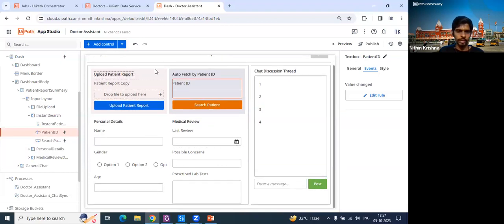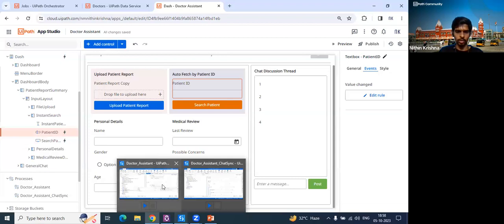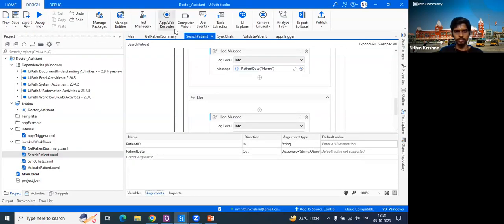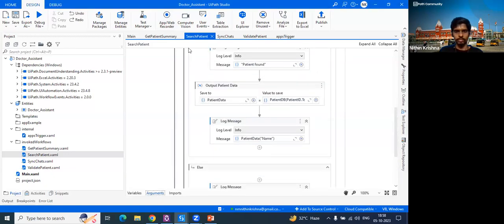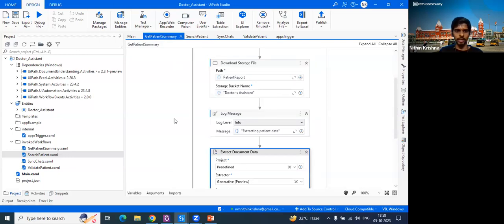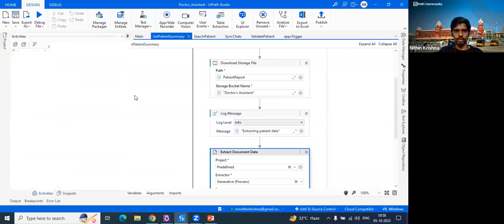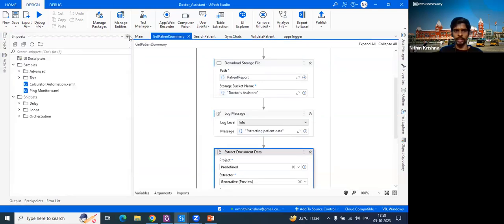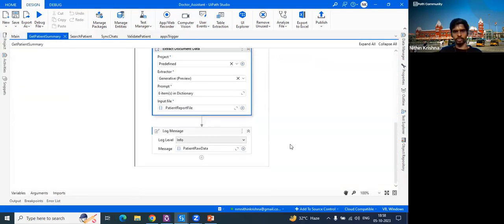The third and final feature is the patient report PDF analysis. Once you upload the report, we are sending this report to the GPT extractor in UiPath, and that GPT extractor is going to tell you what details you need to map for these elements. Let us quickly go through that. We have this get patient summary flow. This is what is going to help us get the data out of a PDF. We have these four to five steps.